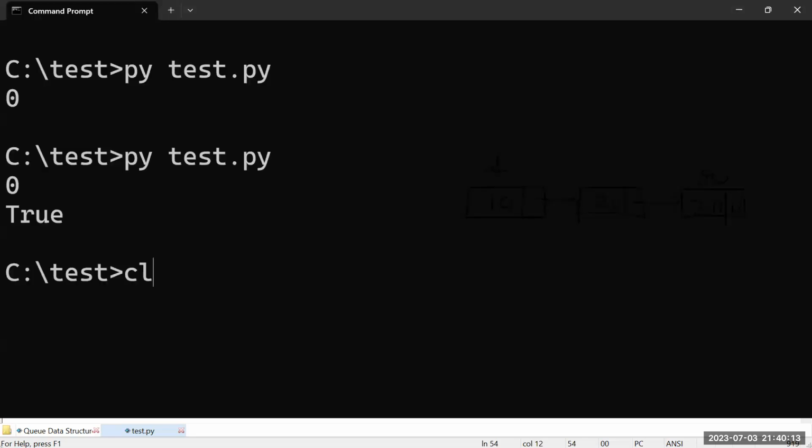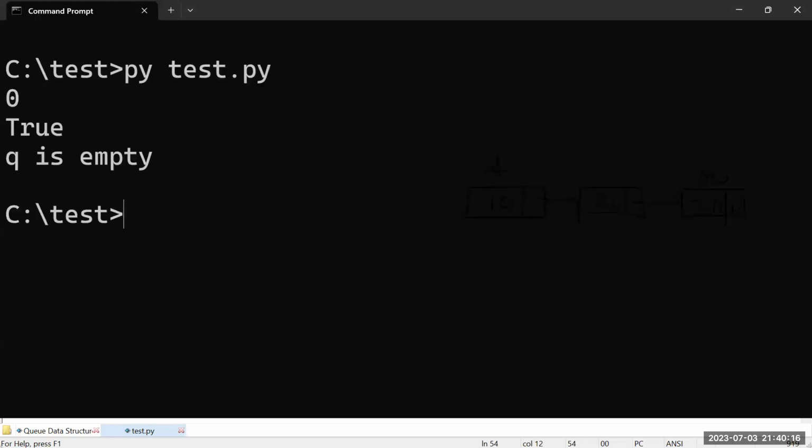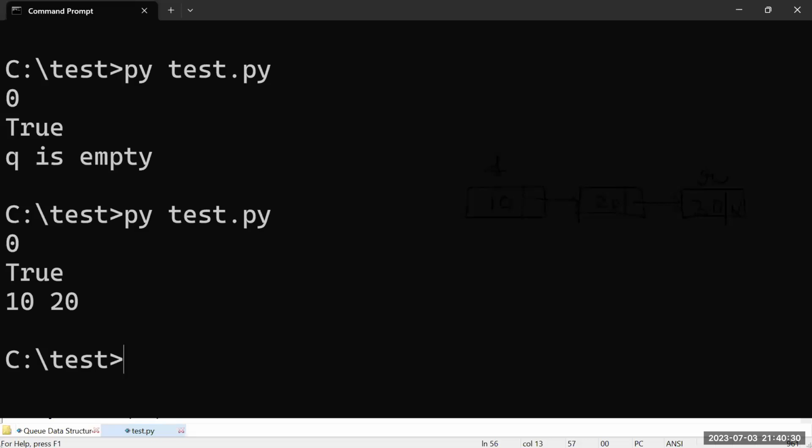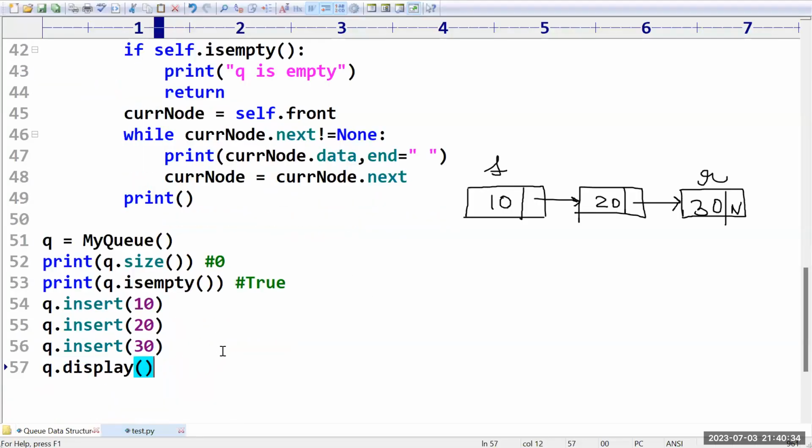Sir, do we have any elements in the Q? No, right? That's why Q is empty. Now try to perform the insert operation, sir. How to do that? So Q.insert of, let me insert 10, let us insert 20, let us insert 30. Now I am going to do the display operation. Sir, we got only 10 and 20, that 30 is not added.